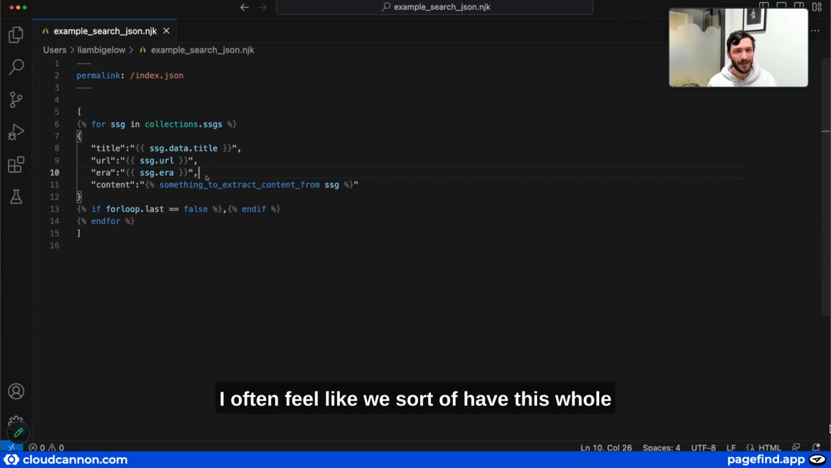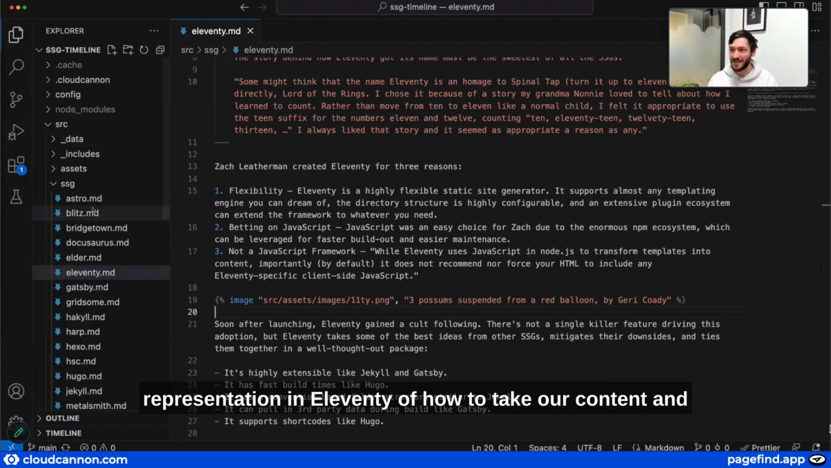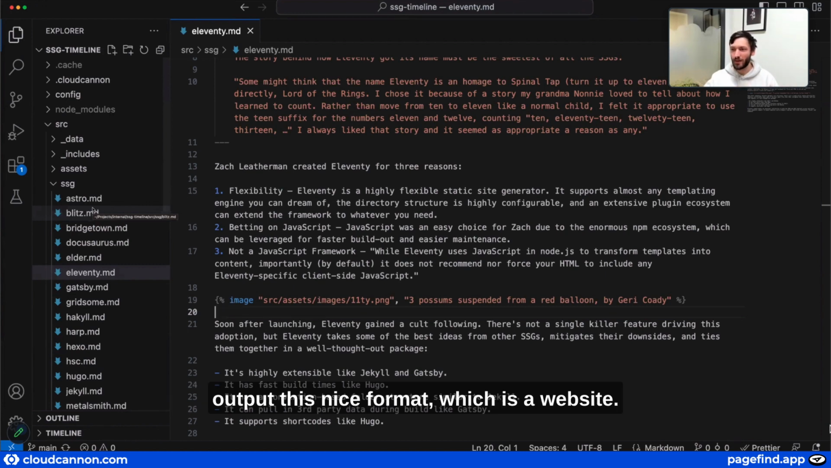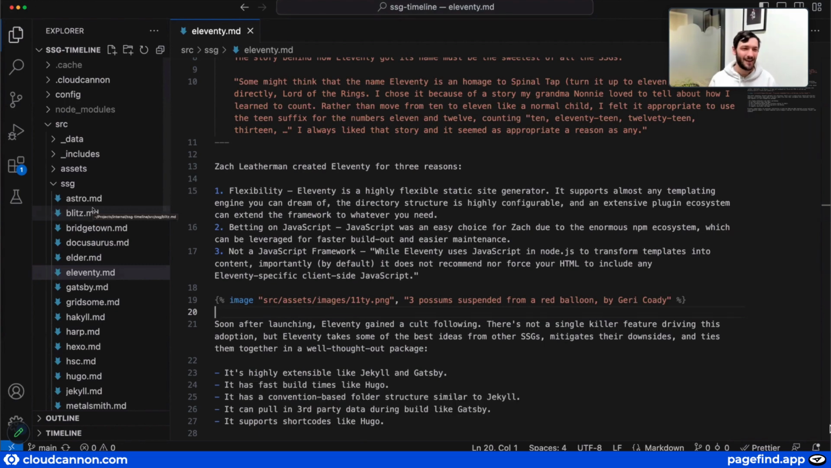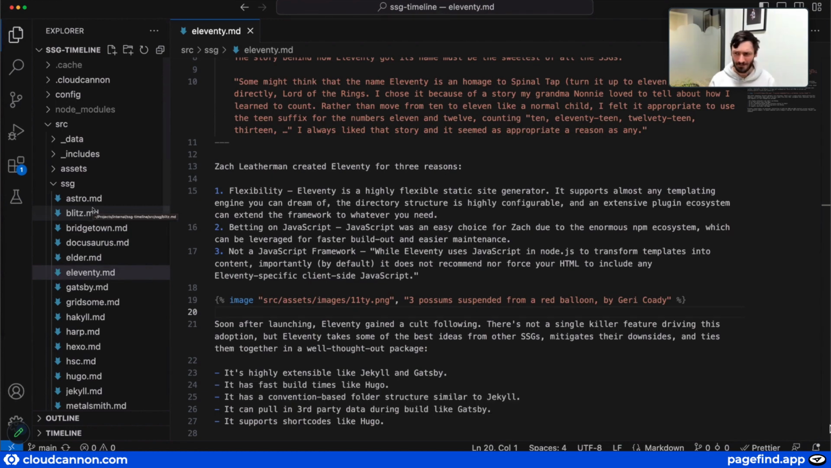I often feel like we have this whole representation in Eleventy of how to take our content and output this nice format, which is a website, and then having to do that job a second time for a JSON file feels like duplicated work. And again, can also just be very tricky.